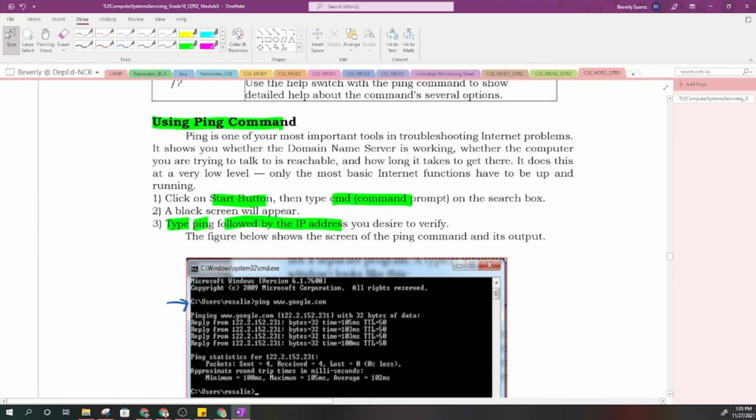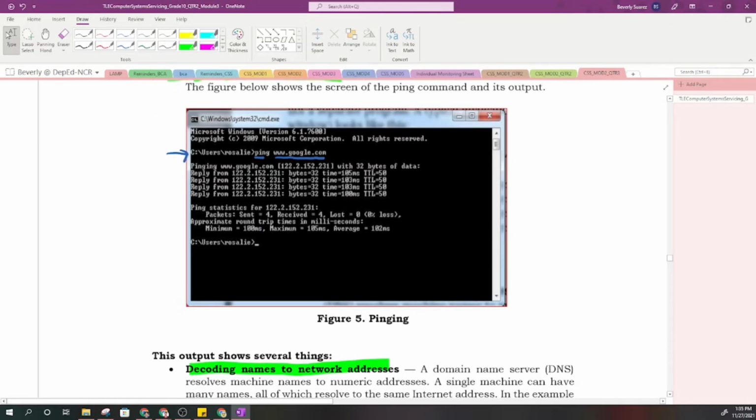Using ping, go to the start button, tapos CMD, then type ping, followed by the IP address. Pero dito, ang ginawa niya, ping followed by the website name, pwede yan. www.google.com. Pagka-enter mo dyan, ilalabas niya to. Ano ang information na ibibigay sa'yo ng ping?